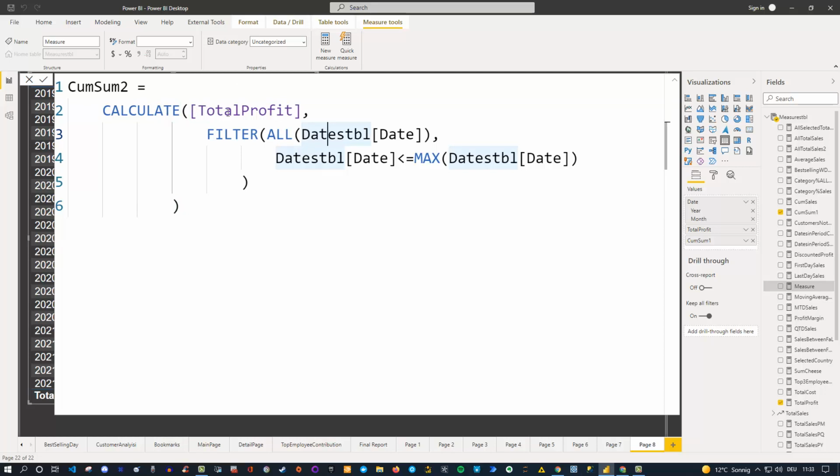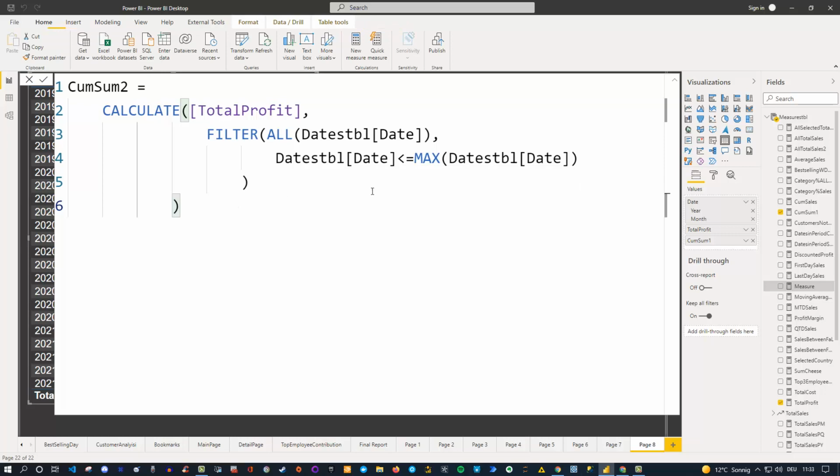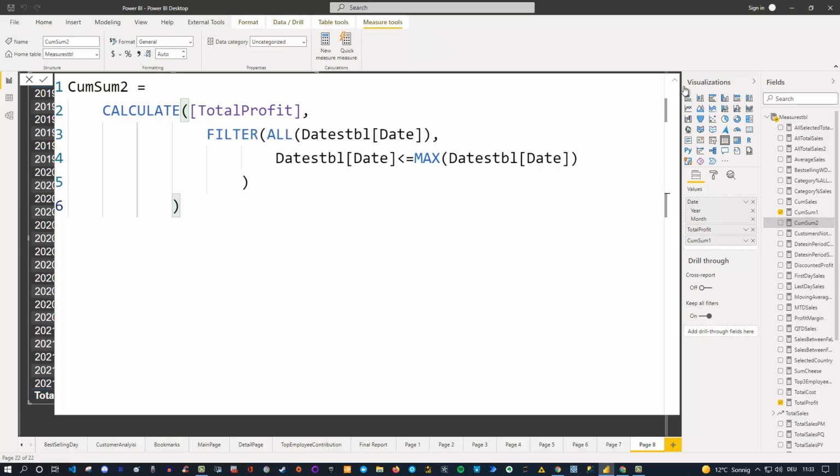So we calculate the total profit, and then we make sure that we remove any kind of, in this case, filters which have been applied on the date column from the dates table. And then we make sure that all the dates which are inside the dates table should be less or equal to the current date in the table, which is here referring to the maximum, okay? So after this, we can press enter. And the cum sum number 2 is created.